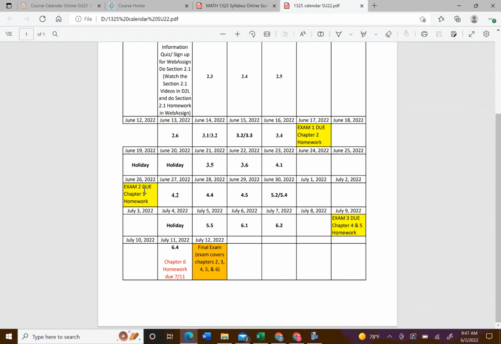One thing I forgot to mention is you will actually get 2 attempts at each exam. So you can take them twice, and I'll take the higher score of the 2. All right, let's see. Then our third exam is July 9th, and that will actually be over chapter 4 and 5. And then there is a chapter 6 that won't be included on exam 3, but it will be included as part of the final exam right here.